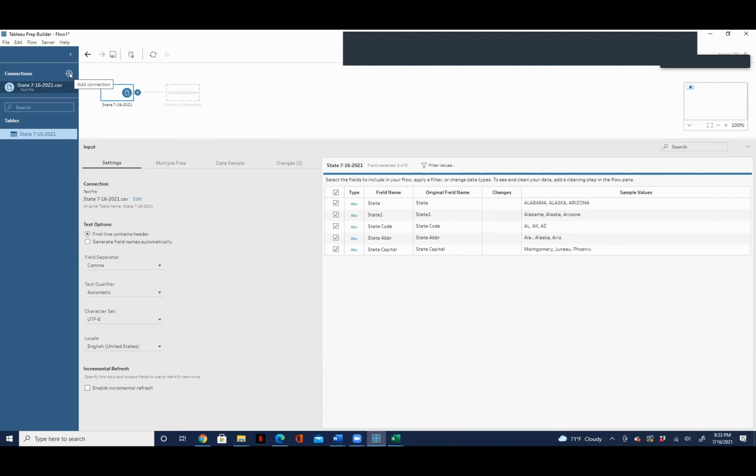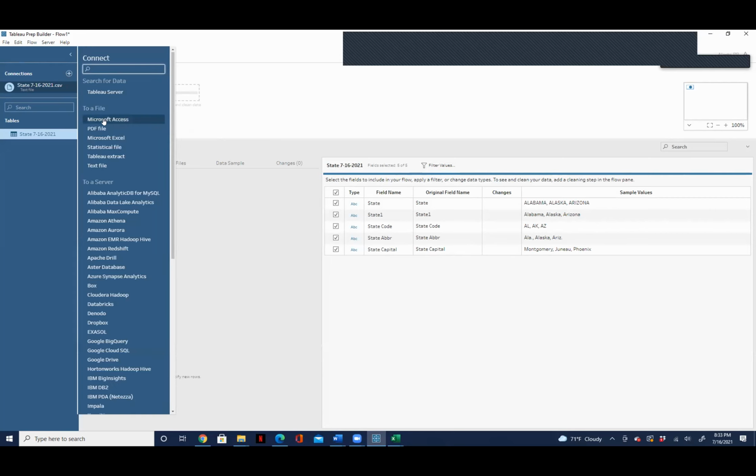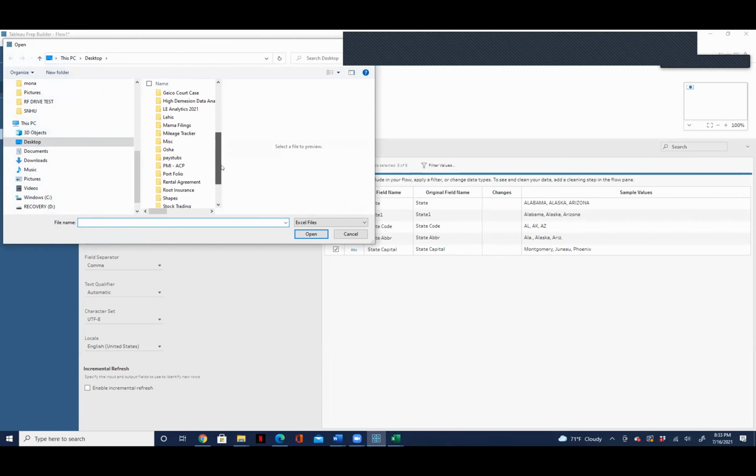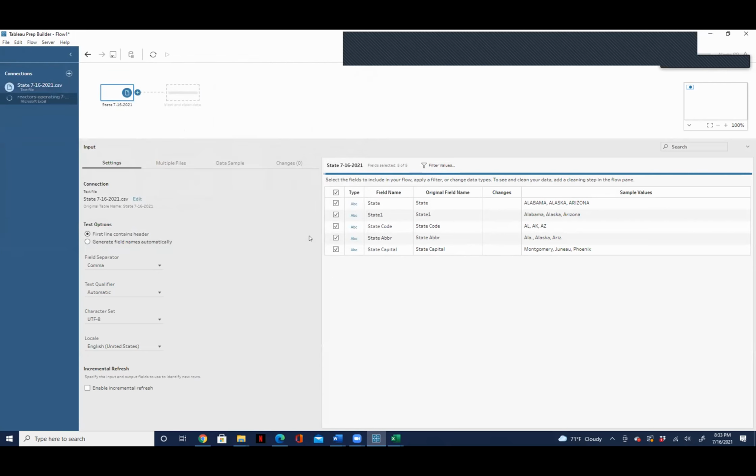Then I'm going to go back in here and add the file. I think the reactor is Excel, so I'm going to use Microsoft Excel. Let me look for it. Okay, this is the data. This is the reactor. Okay, so we have the data.